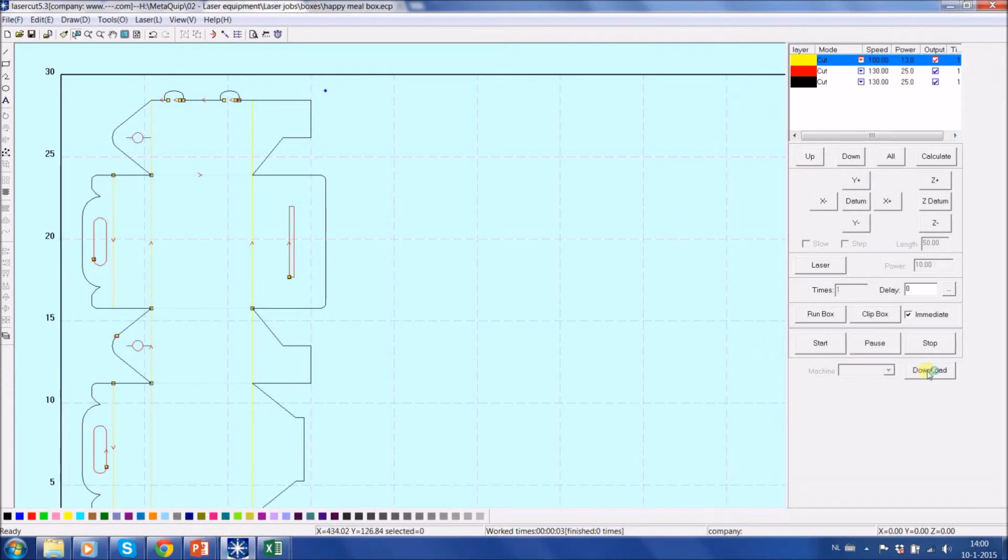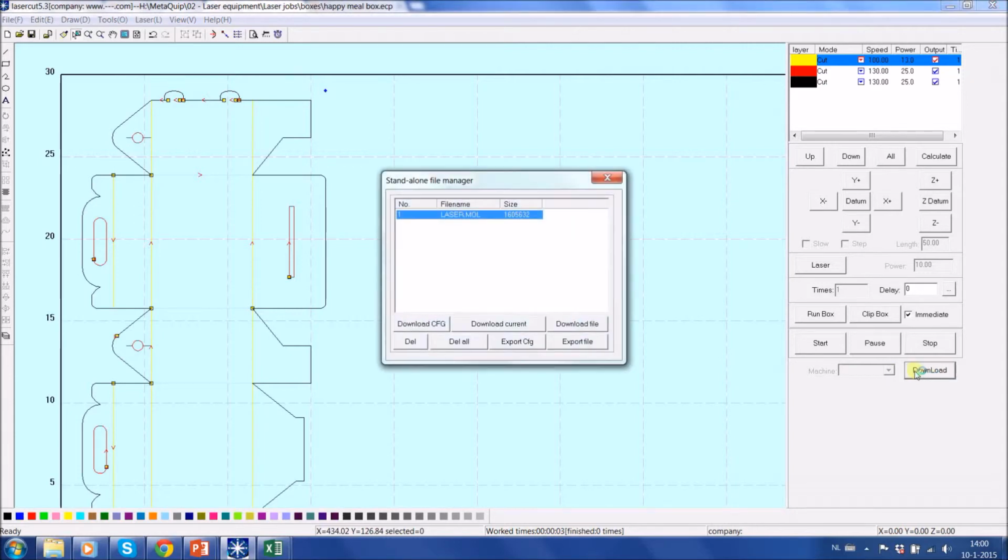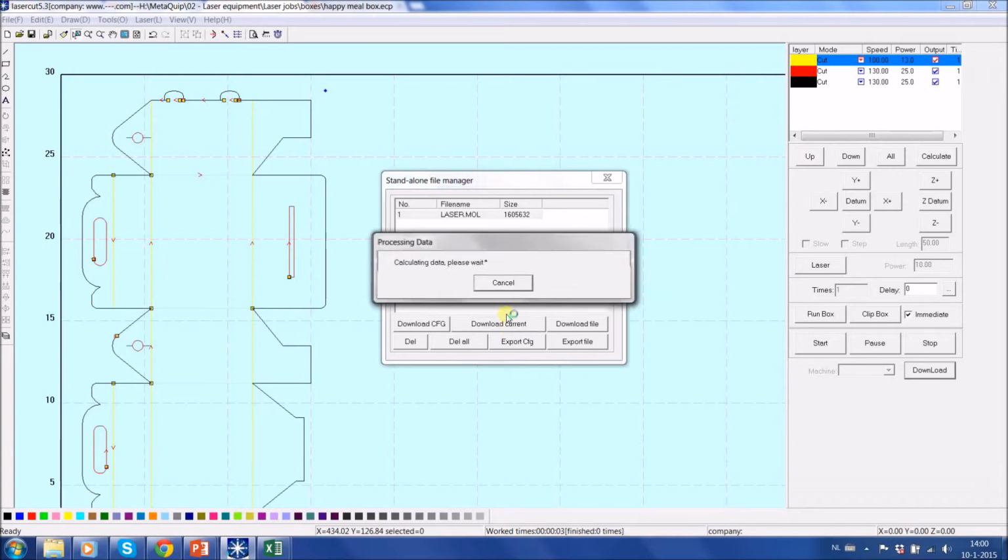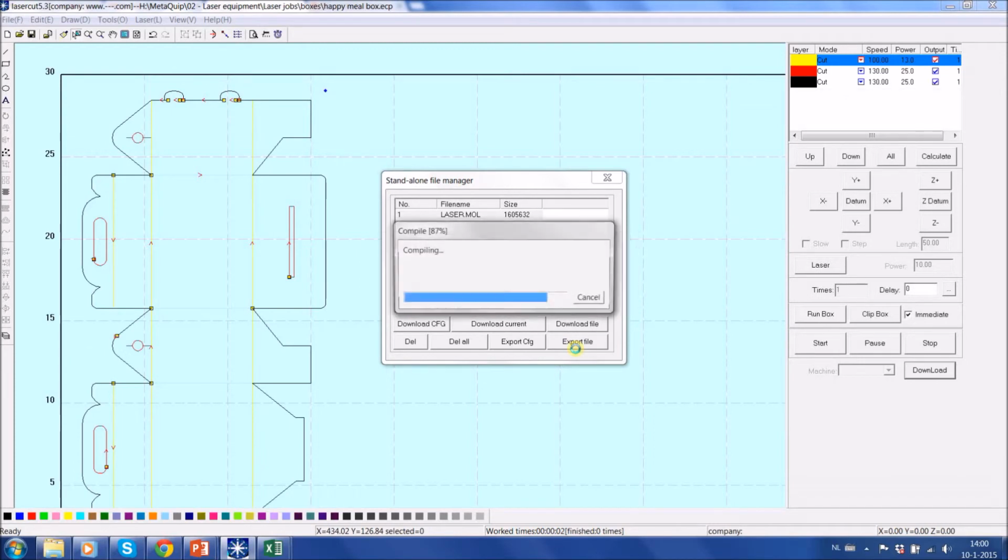From here we can go now to download. Since I have my computer next to my laser cutter, I can use the download current option and flash it to the machine. In case you don't have that, the best option is to go to export file and make a file which you can then put on a USB drive. There we go. It's uploading into the machine.